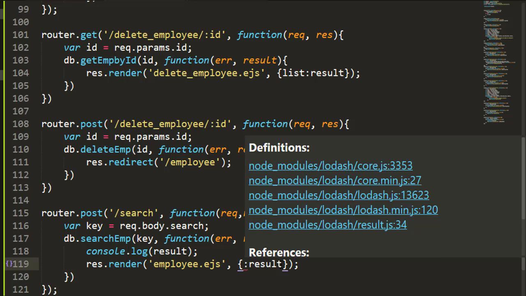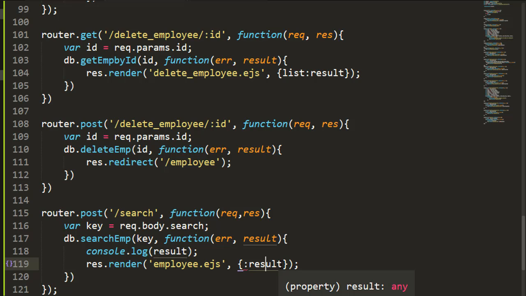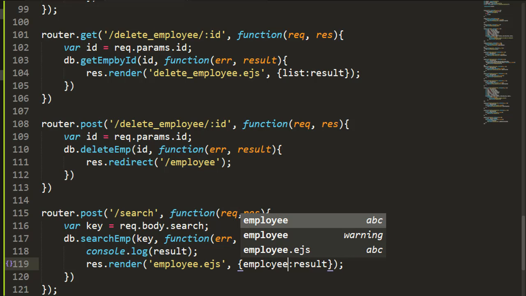We need to change. Let me undo this to employee. Okay, to employee. So that is all. Let me check if everything is fine. Then I want to console log results.